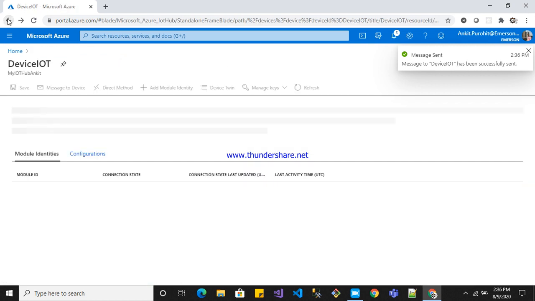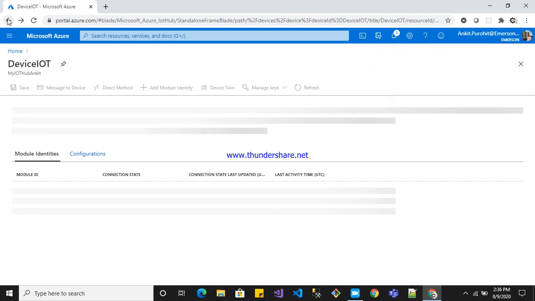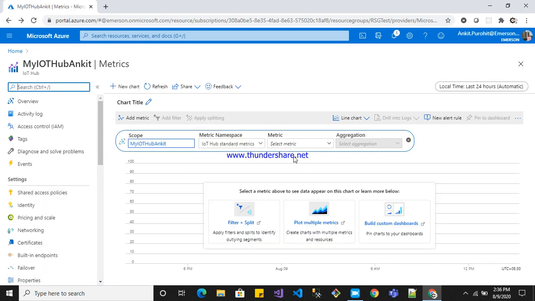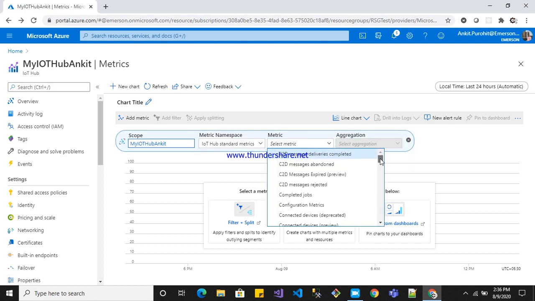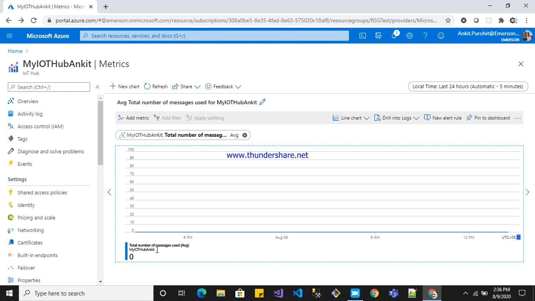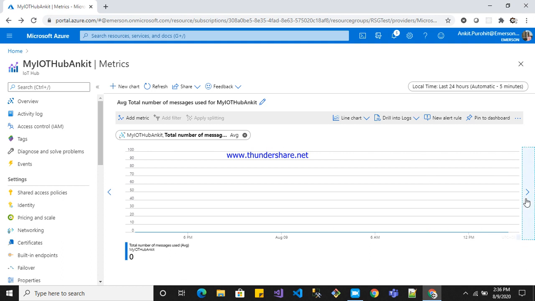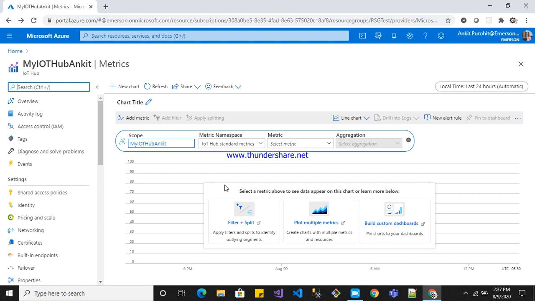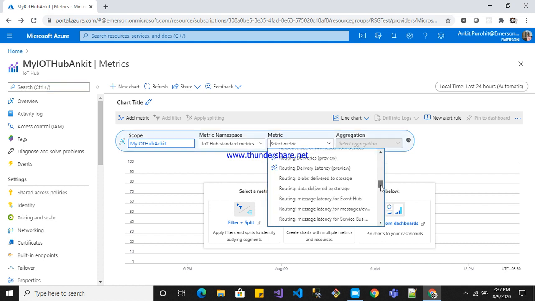So just go to the metrics of IoT Hub. Now we will try to see the message count. In metrics, just select the option from the drop down, total number of messages used. Okay. Right now it is not showing me any count, so I think message processing is still in progress. Let's check one more time.